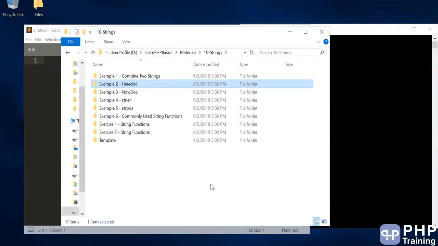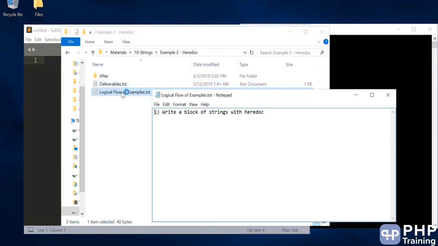Welcome to the lecture on heredoc. Let's look at an example of heredoc. The strings example is in the heredoc folder. So if you open the logical flow, we'll write a block of strings with heredoc. The purpose of heredoc is to display a block of strings.